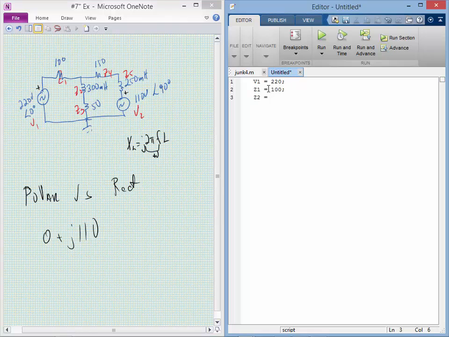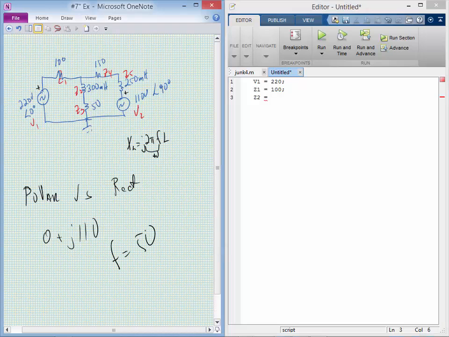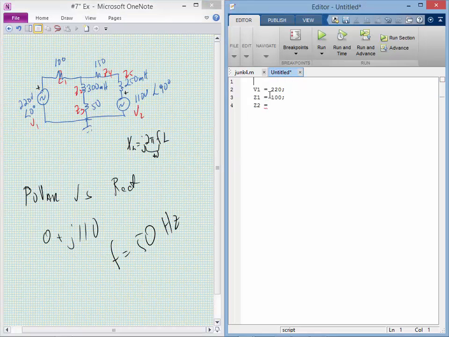Z2 is equal to, and one of the things I did not specify, I'm going to go ahead and specify it: our frequency is equal to 50. We're going to pretend that we're in Malaysia versus North America. Everyone should be aware that North America uses 60 hertz and most of the rest of the world uses 50 hertz. I think Japan might use 60 hertz. But regardless, let me go back here and put in frequency F is equal to 50. That way I can just include F in there at this point.